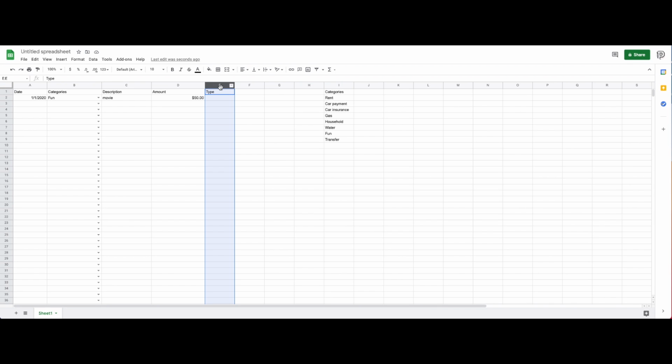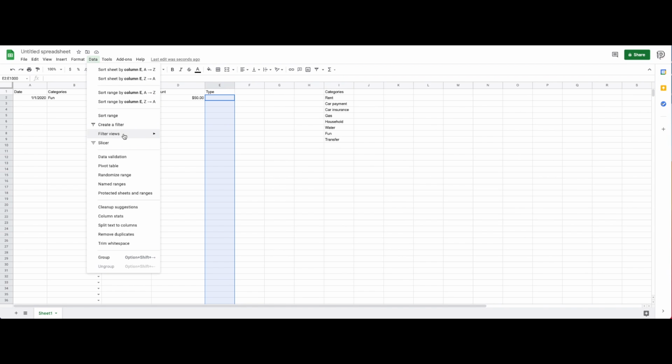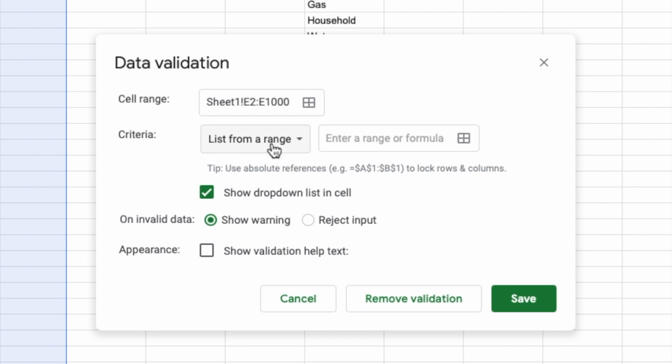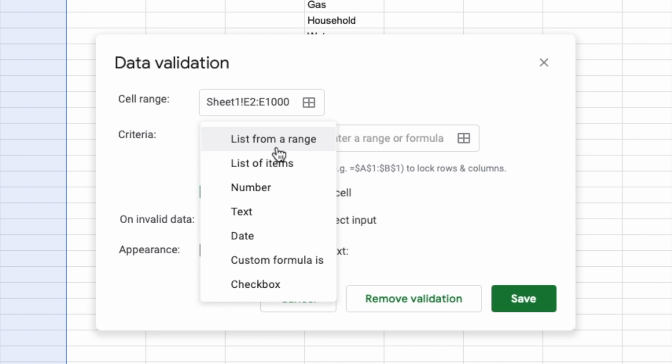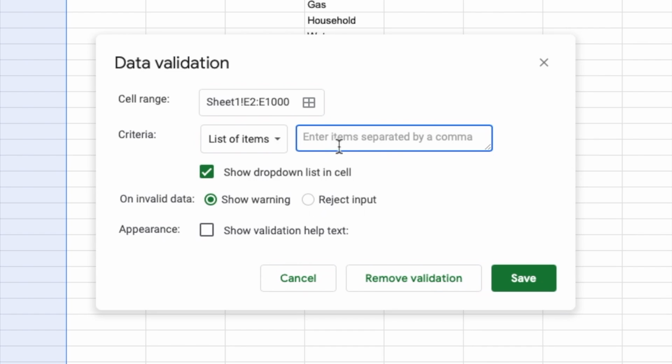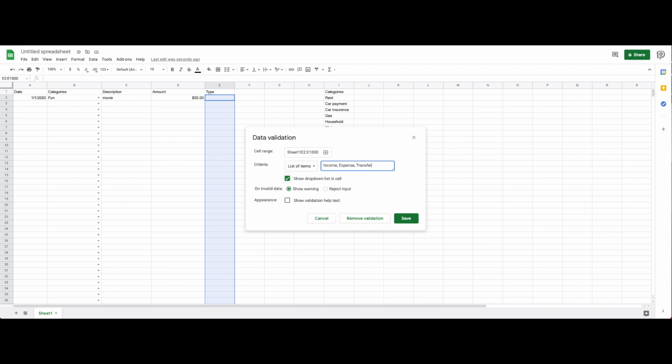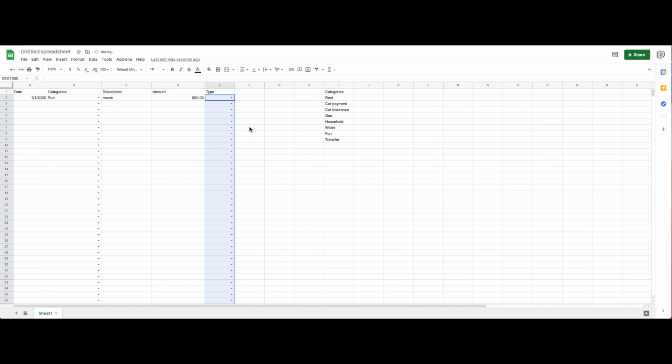So for this, again, I'm going to select the E column, remove the first row, and then click on data again, and then data validation. And now you're going to change this. Instead of list from range, you're going to click list of items. Now in the box here, I'm going to type income, comma, expense, comma, transfer. And oops, don't hit enter, just click on save. Now over here you have the same arrow drop down menu. What is this? I say it's expense, so click on expense. There you go.